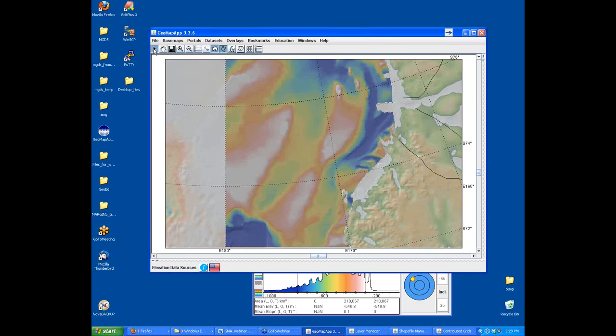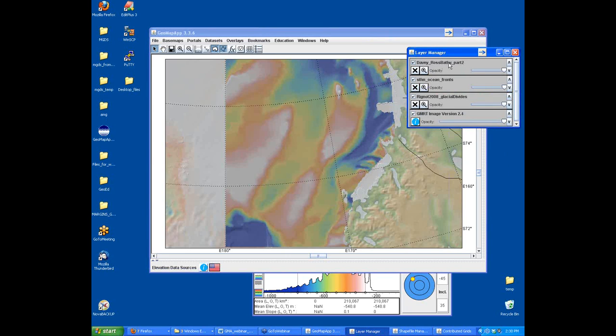And I'm going to untick the zoom, reverting to the cursor, so I don't zoom in anymore. And we can see that this grid is overlain on the base map. If we open the Layer Manager window that popped up earlier, if we can't find it, we can just hit the icon at the end of the toolbar, and that will bring it back up.